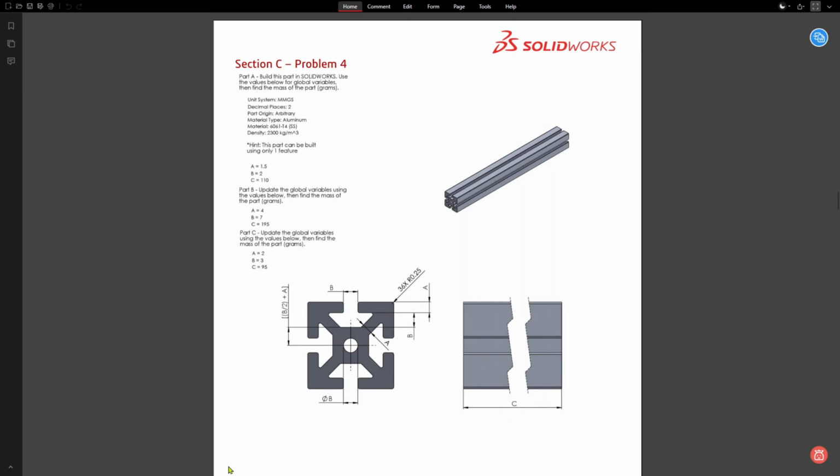In this video we're going to be going through section C, problem 4. So this question is about modeling aluminium profile, square aluminium T-slot profile. So let's get straight into it.